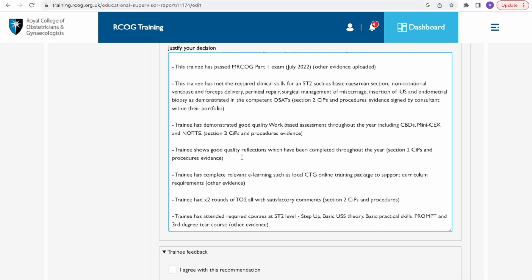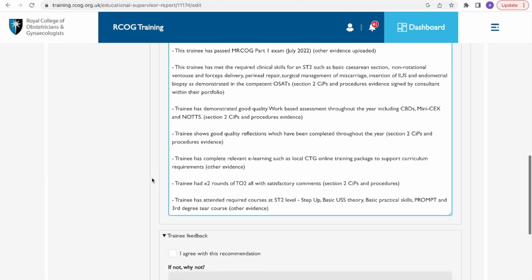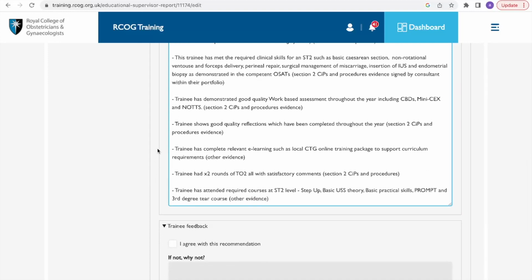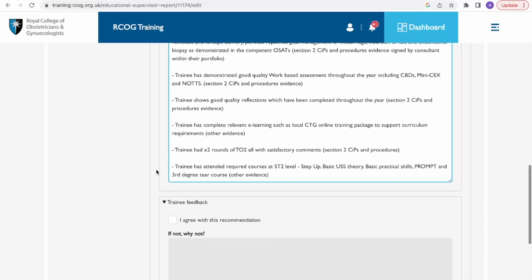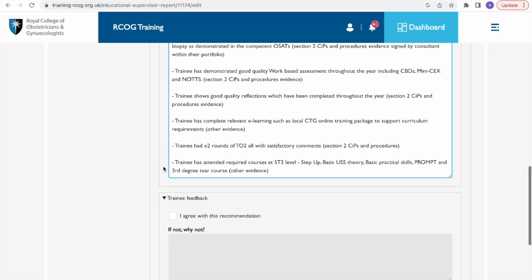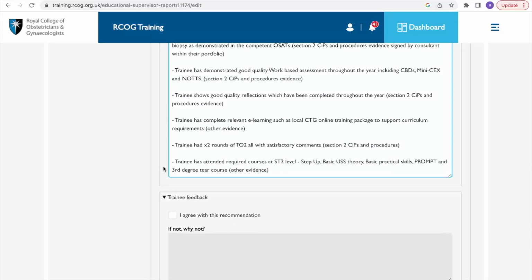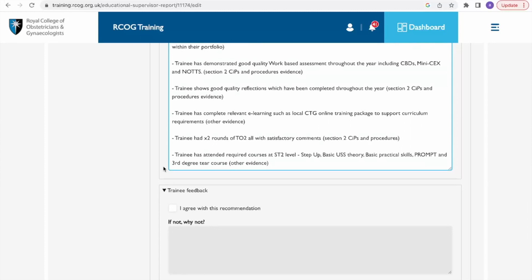I'm also showing them that there's a good quality of reflections, and I've read through these reflections, which are again an important part of the global judgment. And again, I'm showing them that they've done other e-learning which is relevant for the year. They've got good quality TO2 and good satisfactory comments. And I'm also demonstrating that this trainee has done all the required courses for the matrix: step up, basic ultrasound theory, basic practical skills, PROMPT, and third degree tear course. And I've also outlined and signposted where this evidence could be found.